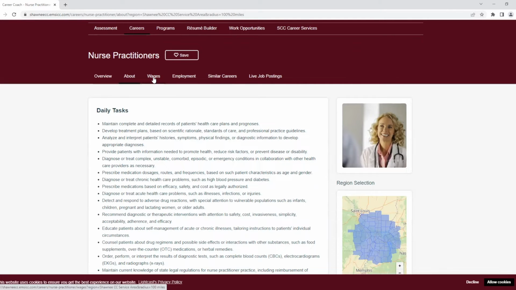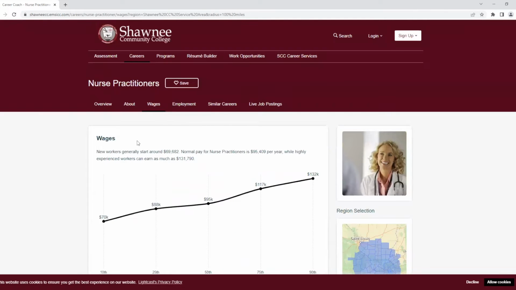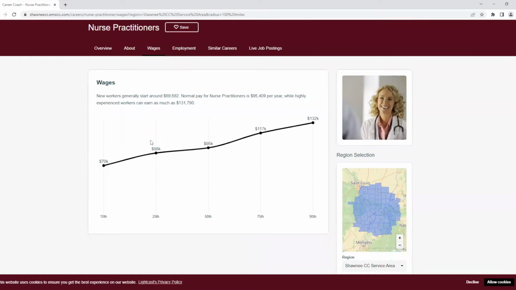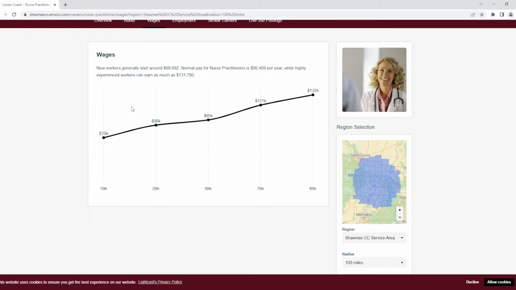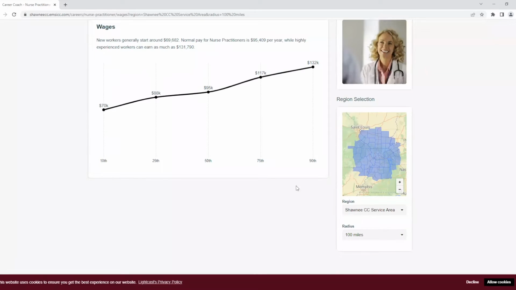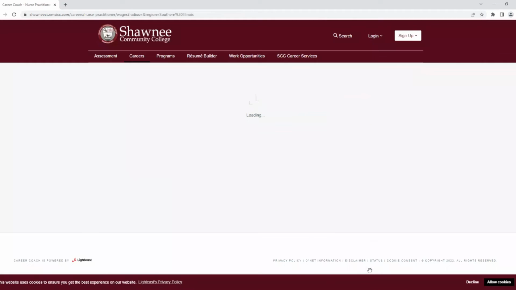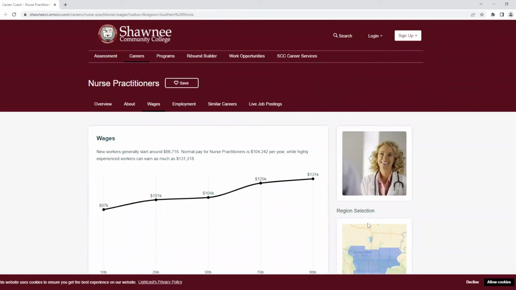The next tab is wages. So we can see in general the statistics on that region and what percentile you would be at if you're making such and such a salary per year. Again, you can change that within, and if we do that, then that would change the statistics as well.